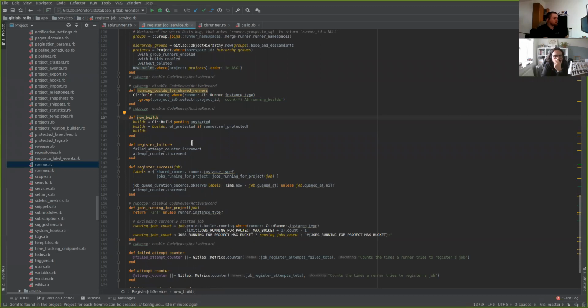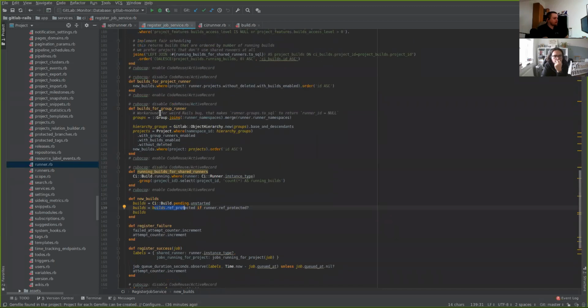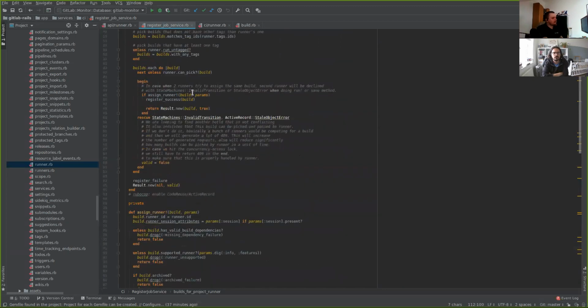It's also what we need to look at, because we are looking at pending and unstarted jobs. And in case of the protected runner, we are also looking at the jobs that are marked as protected. And then in case of projects, we additionally limit this by the projects to which the runner is assigned. And we are ordering the jobs in ascending order. So the first one in, the first one assigned. Okay, yeah, makes sense.